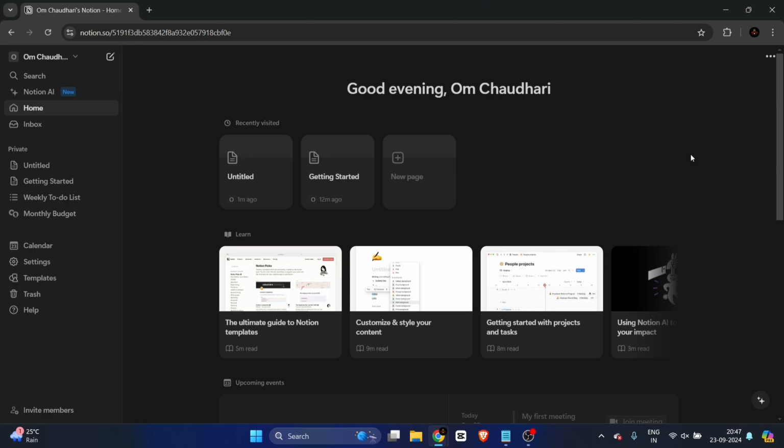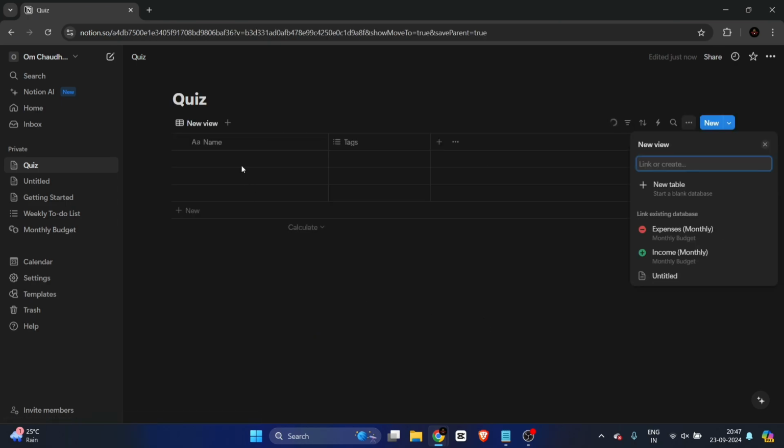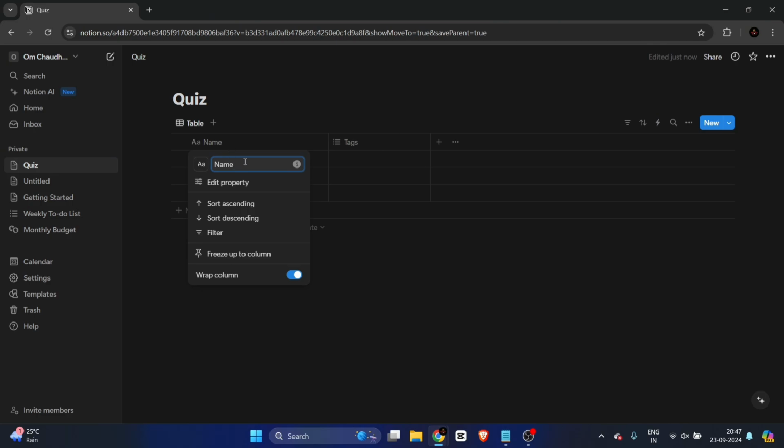First, let's open Notion. We are going to create a new page by clicking on new page. Now let's name it quiz, simple and easy. Now click the three dots at the bottom and select table from the options. This will be our quiz format.